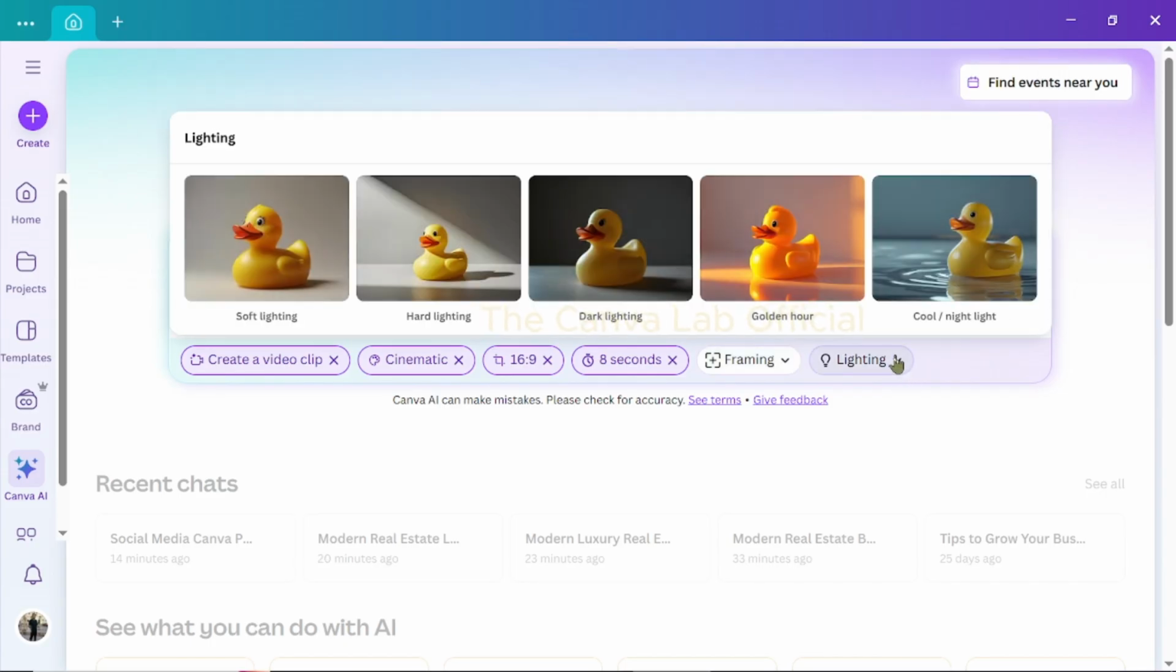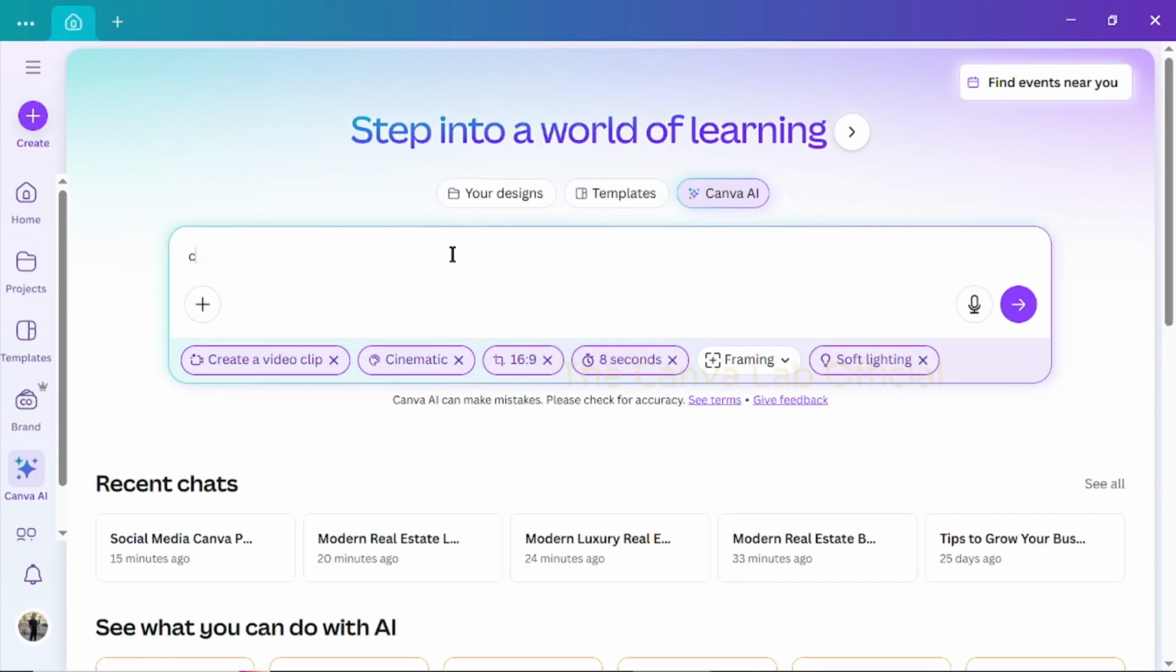And the last feature for video creation is lighting. Here, you can pick the lighting style you want: soft, hard, dark, golden, cool, or even night light. It gives your video the perfect mood. Now I'm going to write a simple prompt to test it out. Let's see what Canva AI creates.